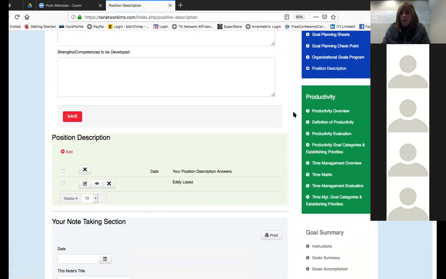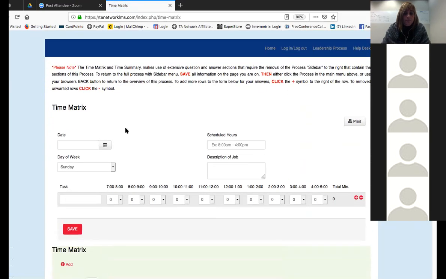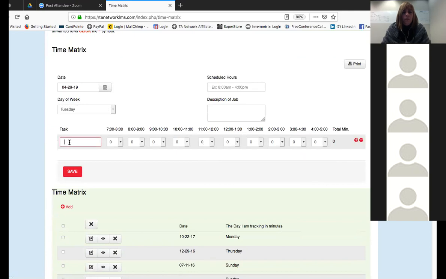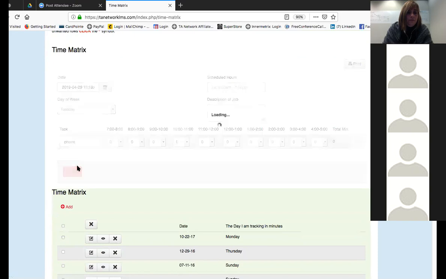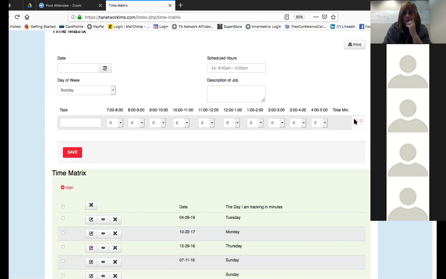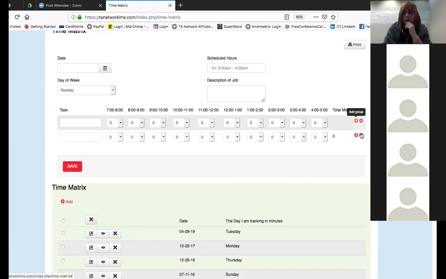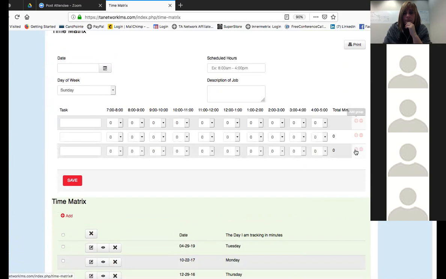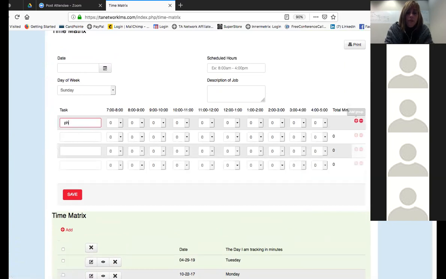In the green action plan sections, the one thing that I wanted to point out is the time matrix. In the time matrix, we can put the date to it. You can say the day of the week that it is. You can list your task. You can add additional groups. So we can do phone, we can do meetings.